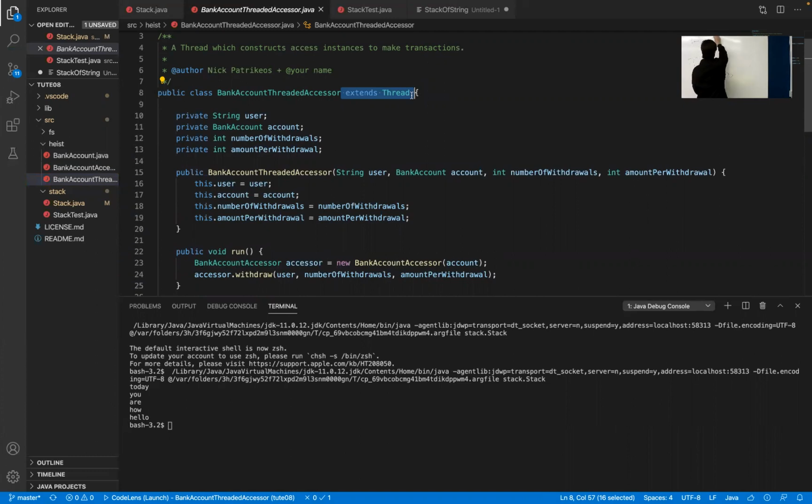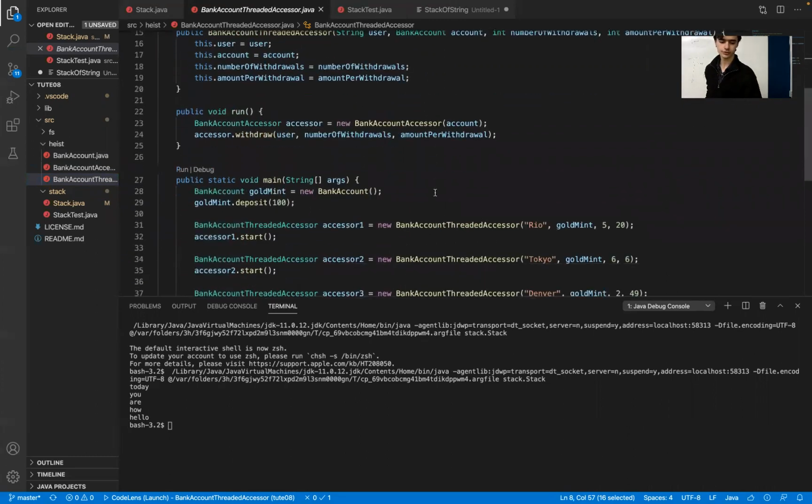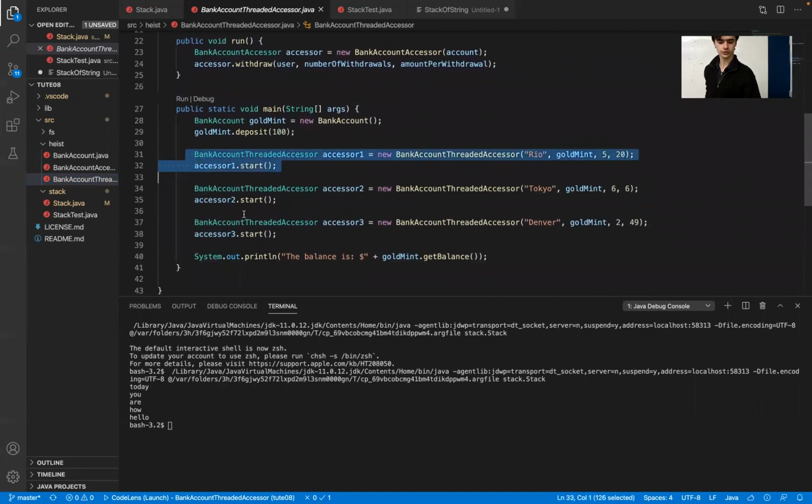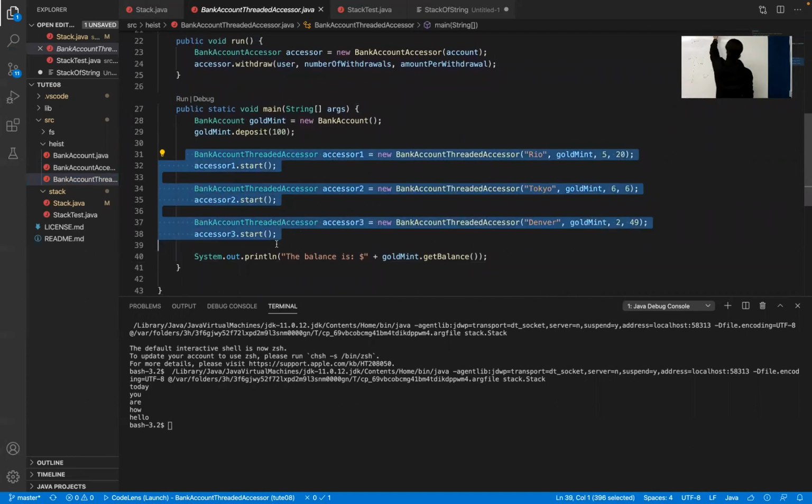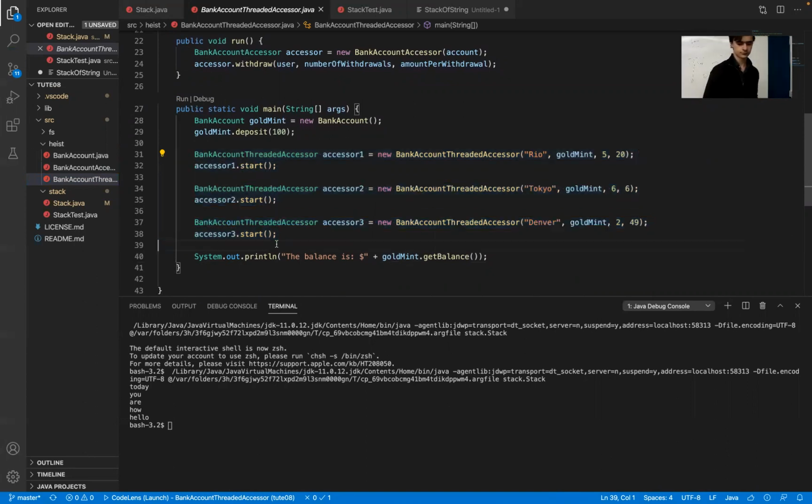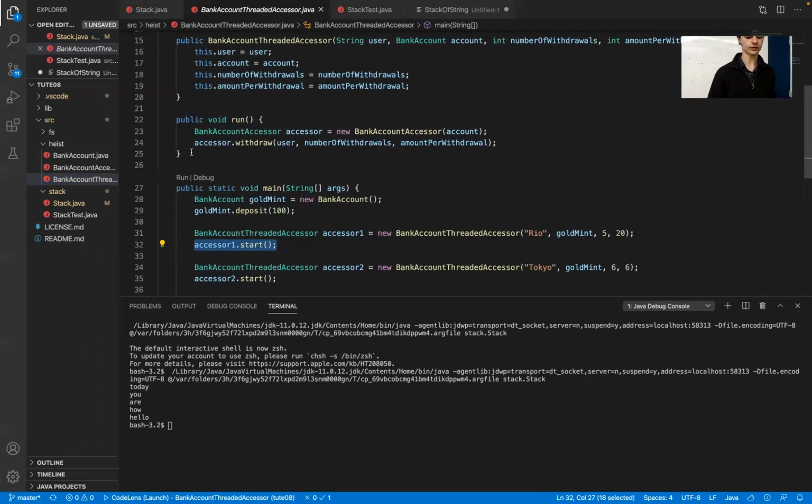I don't watch F1, but a bunch of my friends do, and it's like here's the start line, and then you've got all your cars, which in this case are the 3 threads. Right, we've got Rio, Tokyo, and Denver. So here's thread 1, here's thread 2, here's thread 3, and then the racetrack is the code that needs to be executed. What we want to do is run them all in parallel, which means they all run at the same time. So when we say start, this one starts, and then what happens is this goes and runs this run method.